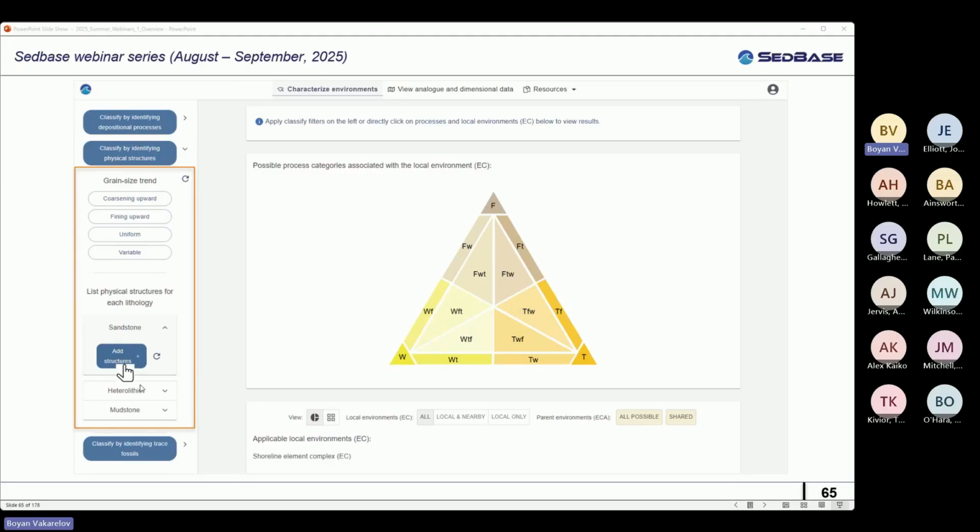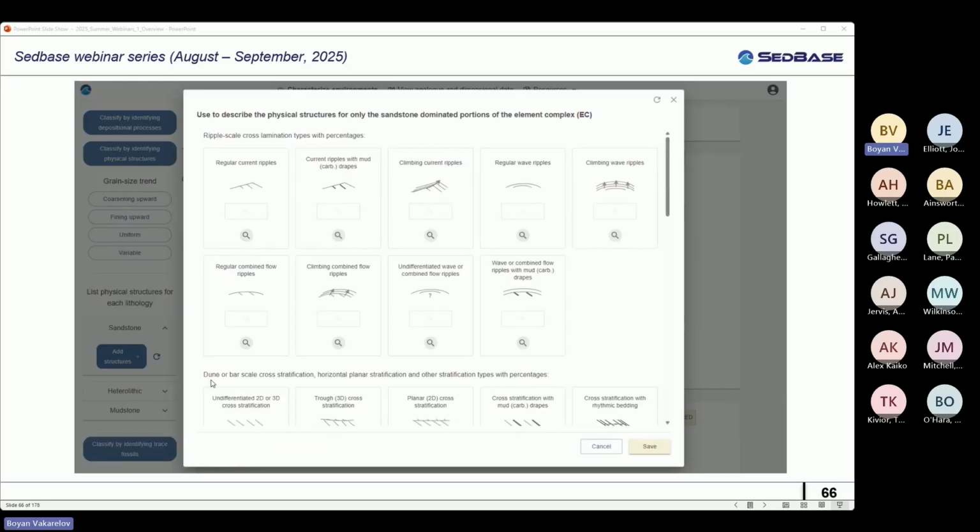In this case, we work by lithology, so we will do sandstone, heterolithic, and mudstone separately. If you click on these buttons, basically the filter would expand and you would be able to answer questions about each lithology separately, but let us do sandstone now. So in this case, we are clicking on this Add Structures button. This opens a pop-up window, which has a list of physical structures given to you by us.